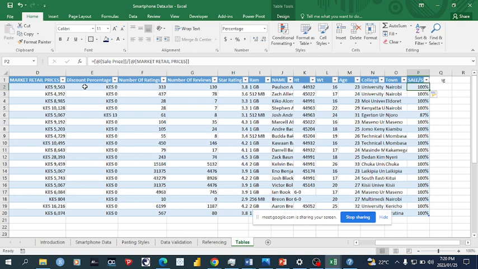Just do that and press OK. You won't find any error. But if you decide that you want to type them on your own, maybe you even miss something. Even if you put in a space in between the words, it will still give an error, because now Excel will look for this market retail price with a dash. You see, this is market retail prices with a dash, and my formula is giving me an error.